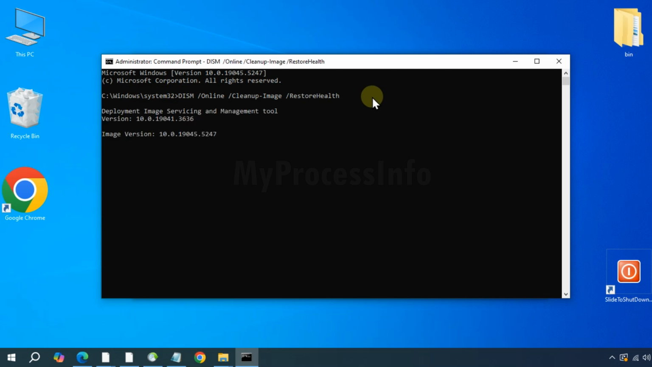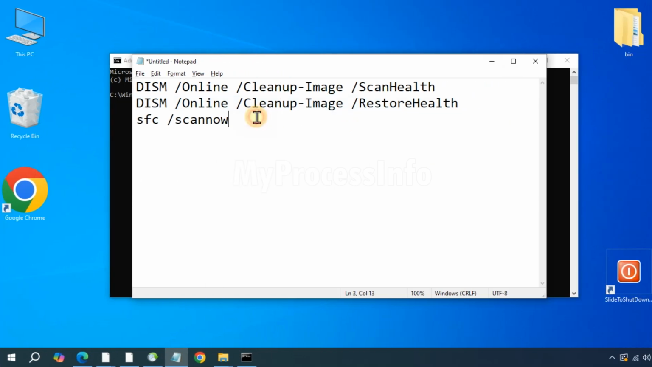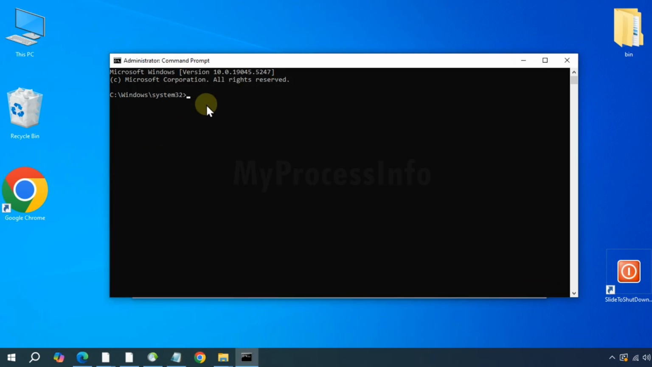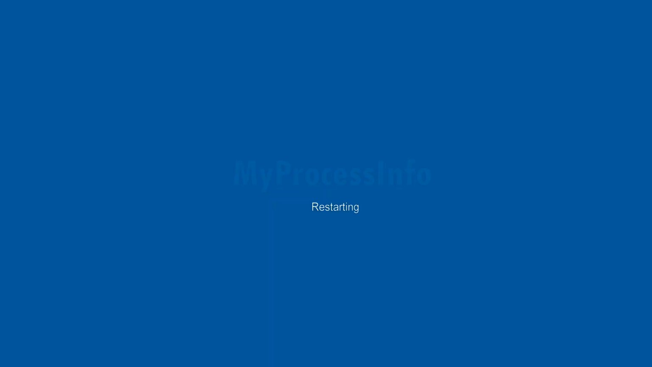And once that has finished, type the final command: sfc /scannow, and press the enter button. Once that has finished, restart your PC and your problem should be resolved.